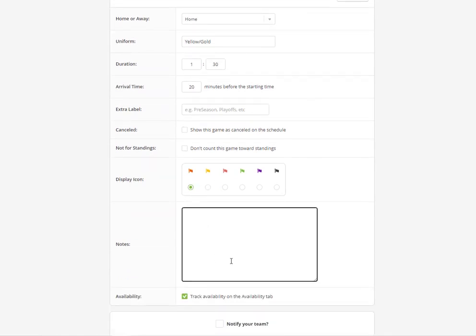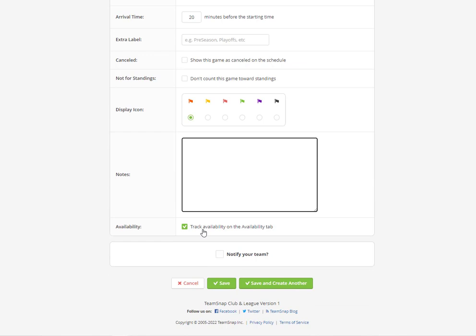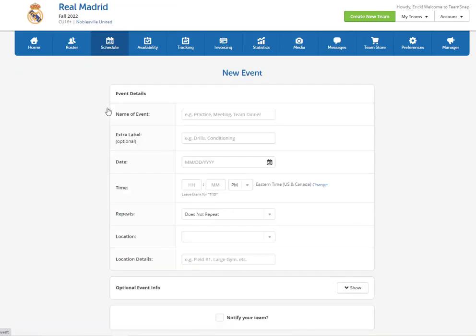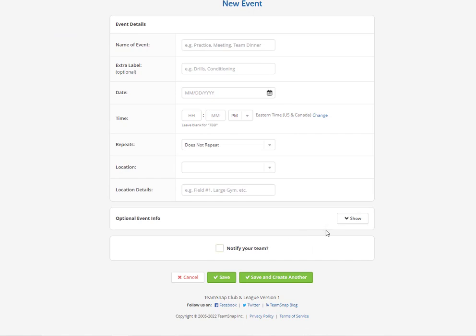And then I add notes, tell it I want to track availability. And if I feel good about everything, I say notify your team. And that sends an email out to your parents immediately telling them that the team is ready, or that there's something new on the schedule. And you can save and create another. The other option you have is to do practices. The nice thing about practices is that they can be repeatable.